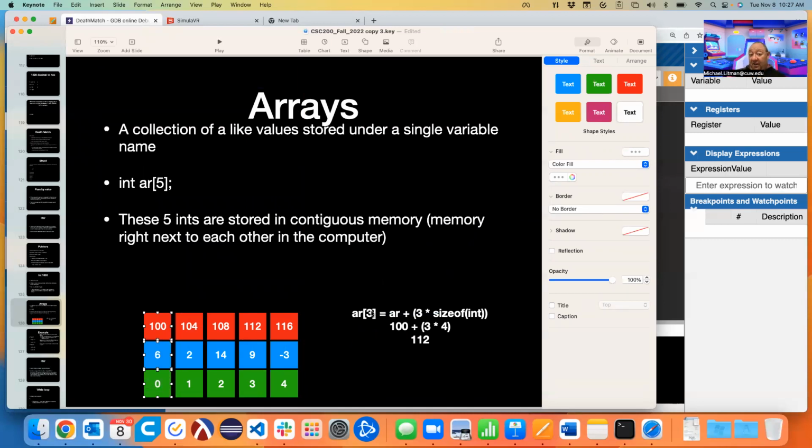So if you do the same thing here, if I say I want AR at bucket 0, that's going to be whatever value AR holds plus 0 times size of int, and 0 times anything is 0, right? So that's going to be memory address 100 plus 0, which is 100. That's where bucket 0 is. So the value of AR is the same as the location of bucket 0. Those are the beginning, the entry point into the array.